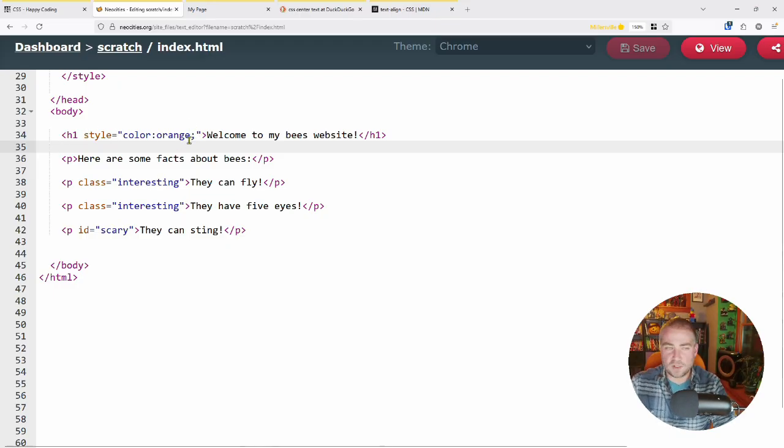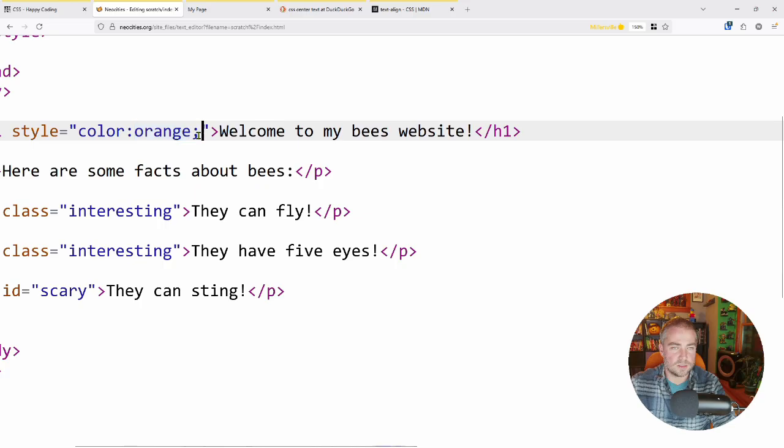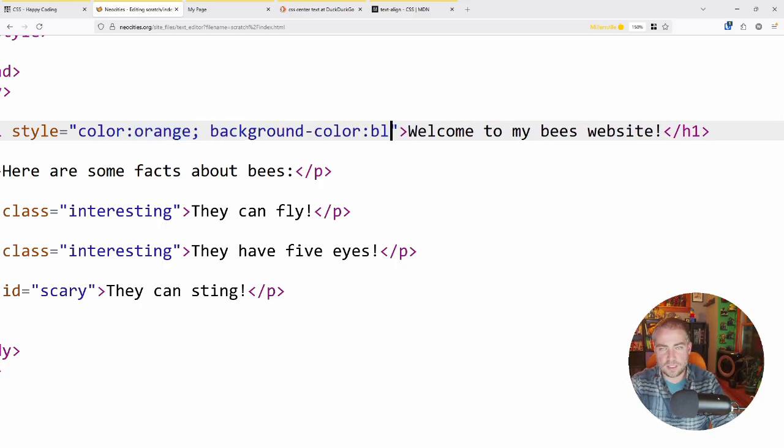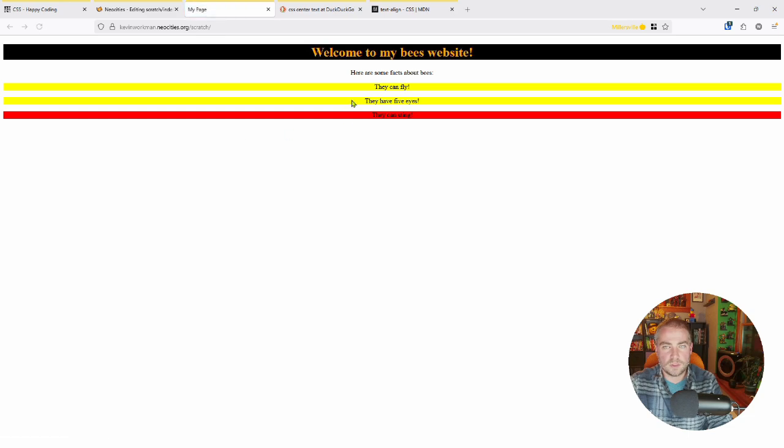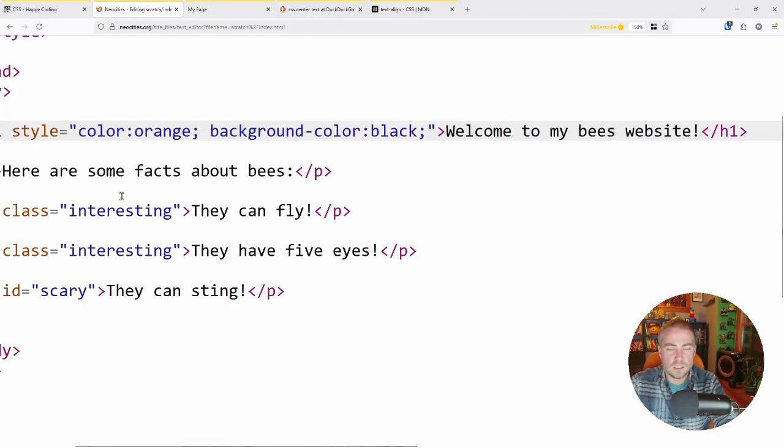You can also specify multiple styles in here. So let's say I wanted to add a background color. Background dash color is black. Sure. And yeah, so I'll save that and I will go refresh over here. And there you go. Now my H1 has a color of orange and a background color of black.